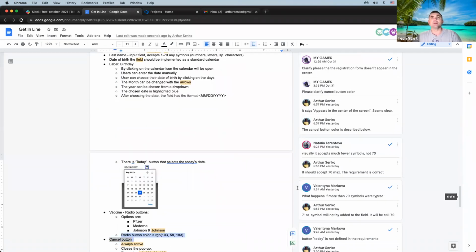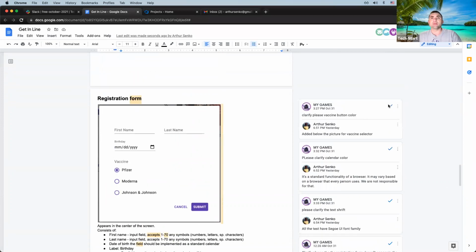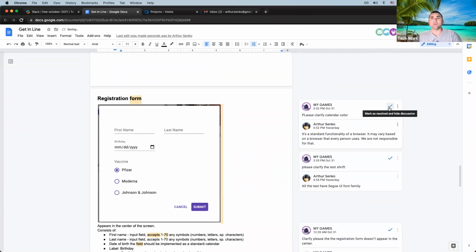Okay, vaccine button color clarified. It was added over here. Okay, so I then resolve this comment. But again, how does this happen?